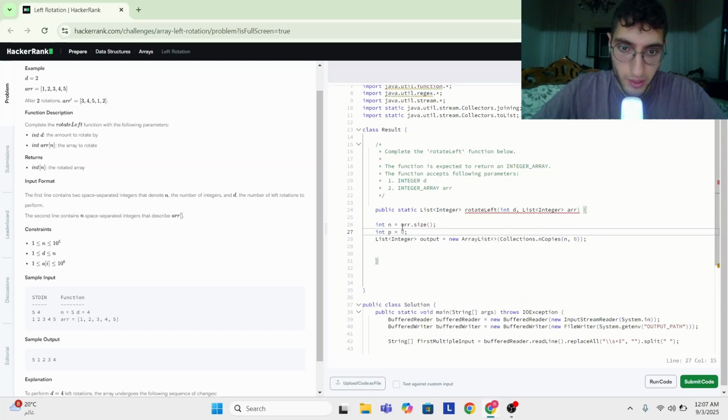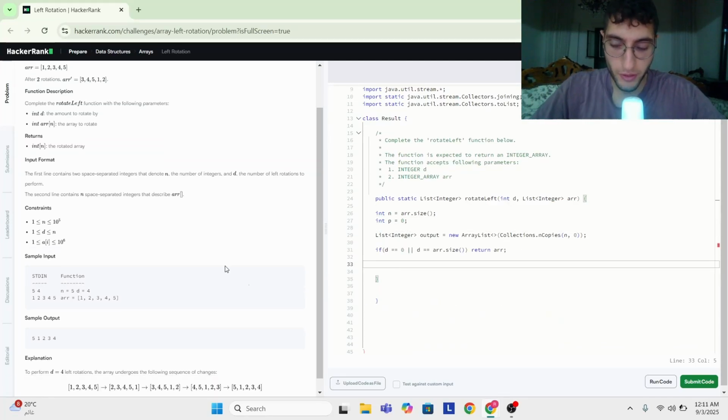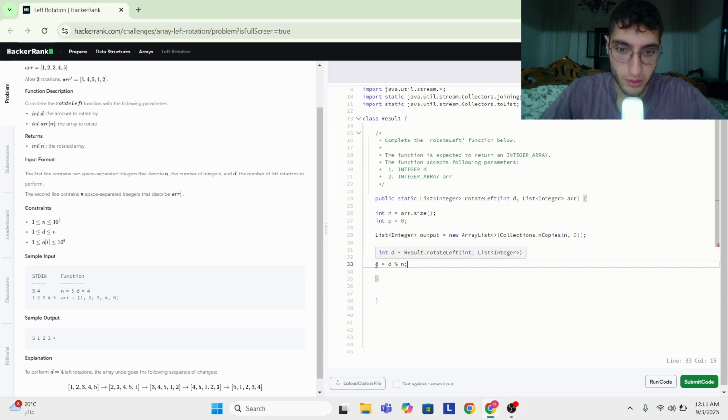This is going to be our pointer to our original list, so we can iterate through the elements in our original list. Now, before we iterate through the elements in the array, I'm going to update our value d, which is the number of rotations we need to commit, to d modulo n. So in the case that d is greater than n, we're going to retrieve the actual number of rotations we need to do. And in the case where d is less than n, then d is going to remain the same.